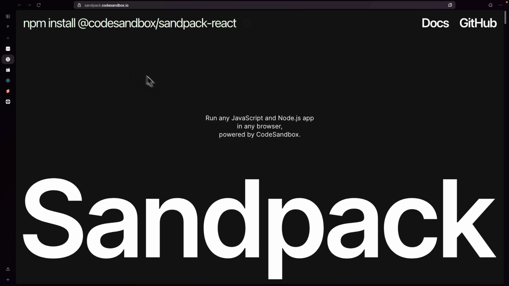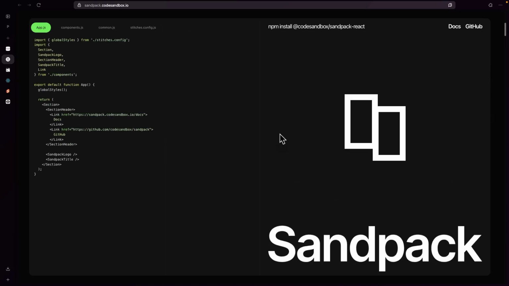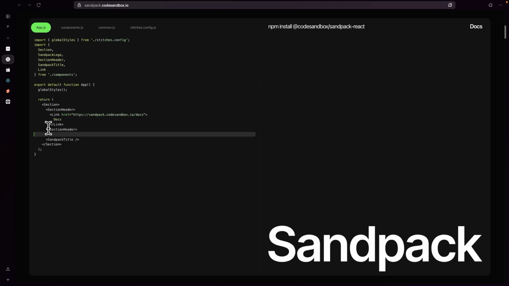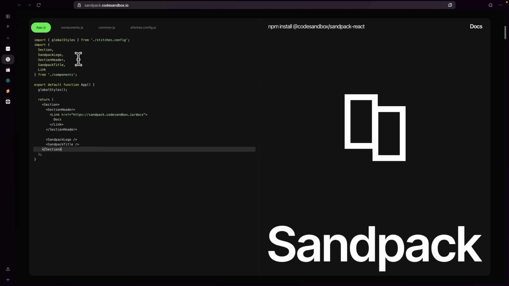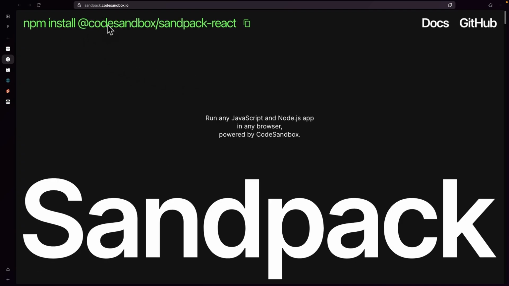So this is their website, and from the definition: run any JavaScript and Node.js app in any browser, powered by CodeSandbox. So you can essentially build a full online code editor experience using Sandpack, and it's all instant feedback, right? And you can play around with React, Angular, Svelte, Vue, any of these JavaScript frameworks, and even some Node.js things. This is built by the team behind CodeSandbox.